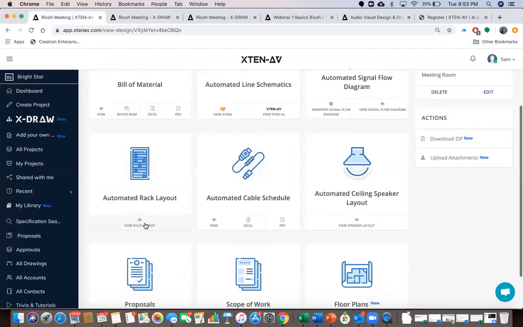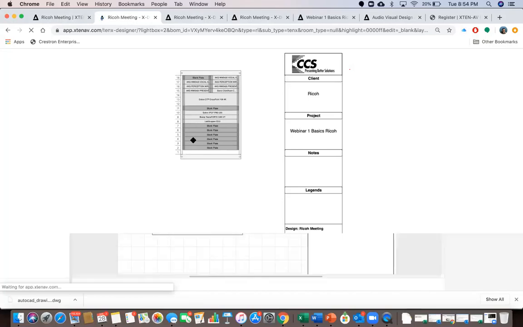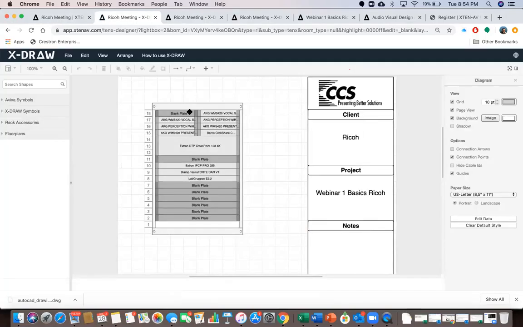Then we have the rack layout. So the rack layout will automatically populate. So here you go. This is your DWG file. This got downloaded. Coming back to the rack elevations. Again, this will be created based on the actual rack in your design, which you've chosen.